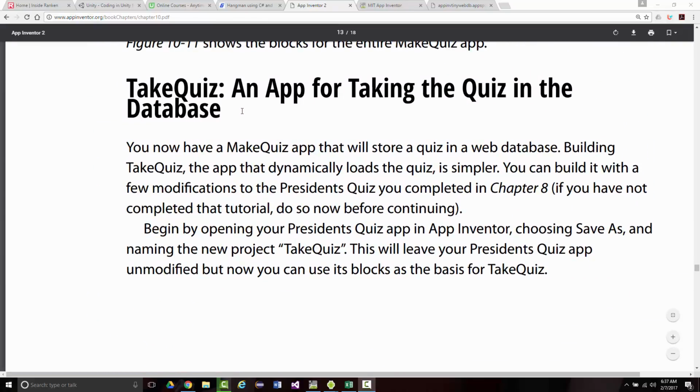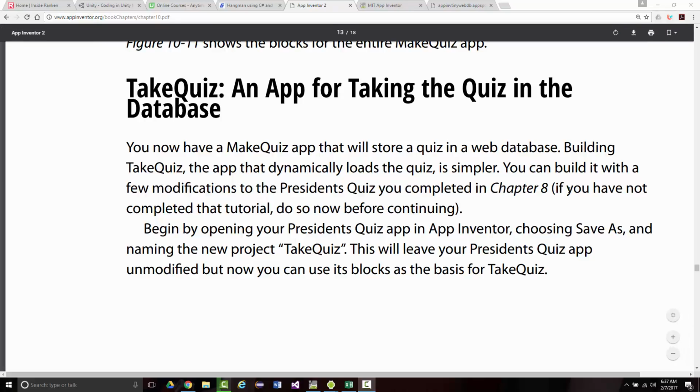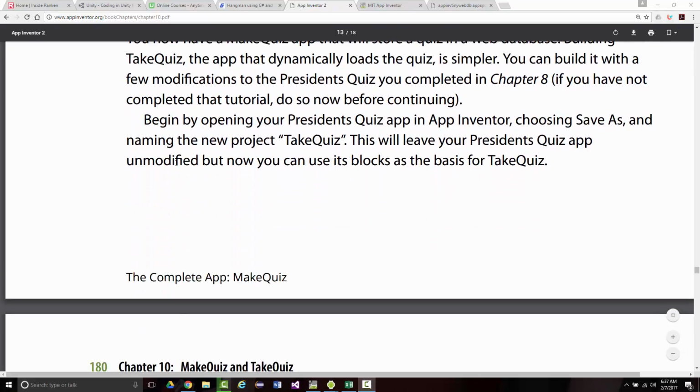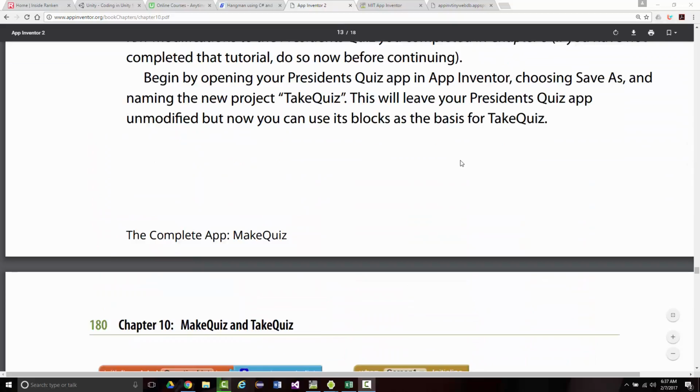But the author says, now we've done the make quiz, let's go in and do the take quiz. Building take quiz, as it says, the app that dynamically loads the quiz is much simpler. You can build it with a few modifications to the President's quiz you completed in Chapter 8. Begin by opening the President's quiz in App Inventor, choosing Save As, and renaming it Take Quiz. That will leave your President's quiz unmodified, but now we can play with it with whatever we want for the Take Quiz.